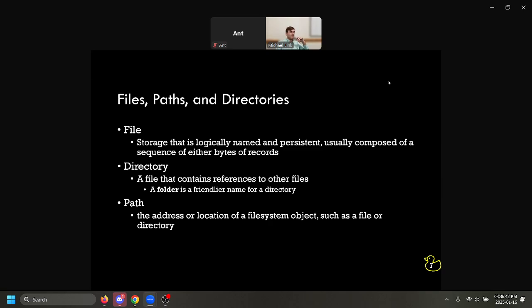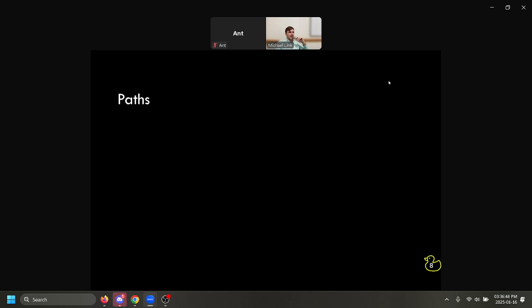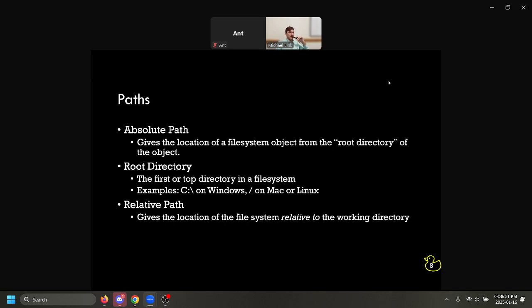Path. Address or location of a file system object. There's two types: absolute and relative paths. We kind of know, right? Absolute path, you've got to give it the whole thing from the root directory. Relative path gives it relative to wherever the working directory is. By default, when we just get into a bash shell, what is our working directory? Very good. It is the user's home directory.